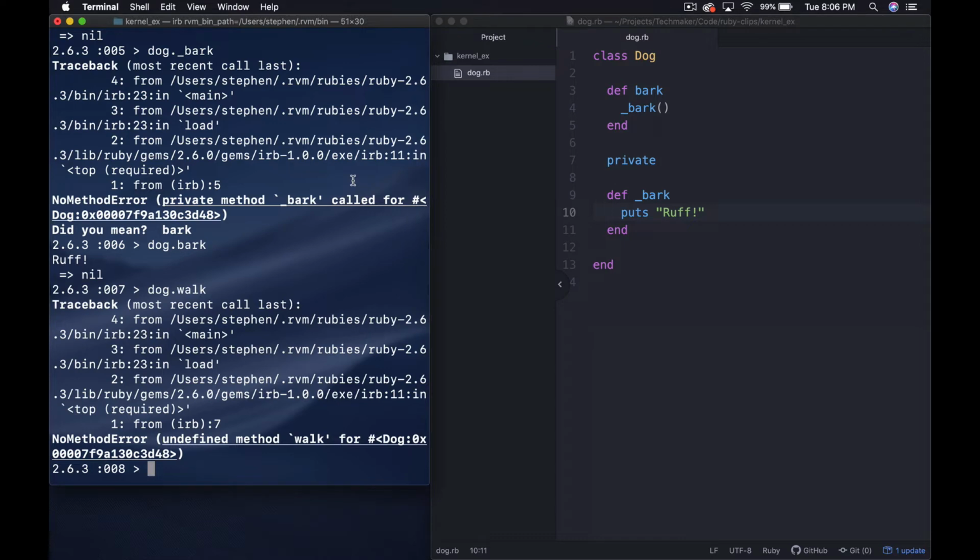To take this a little bit further, let's look at how you can introspect this. This is something you may or may not know that you can actually do. Over here, we can say dog.method, and then give it a symbol with the method name. So we can say :bark.